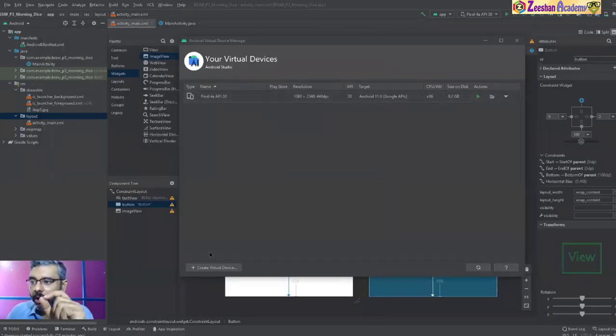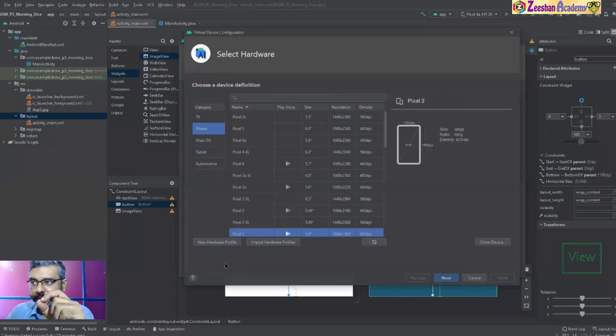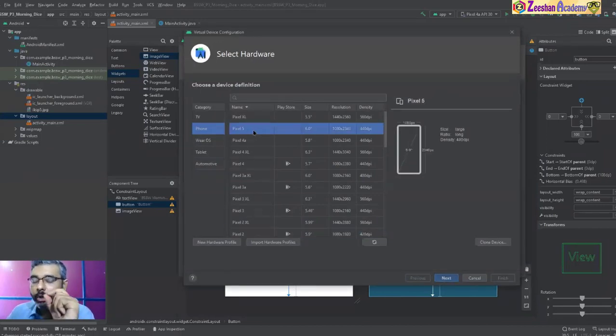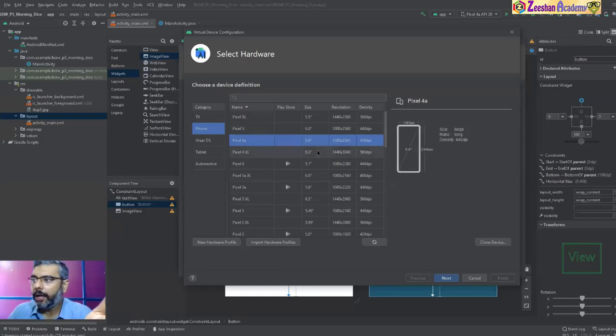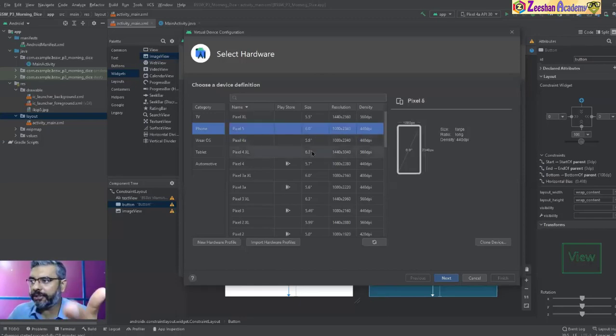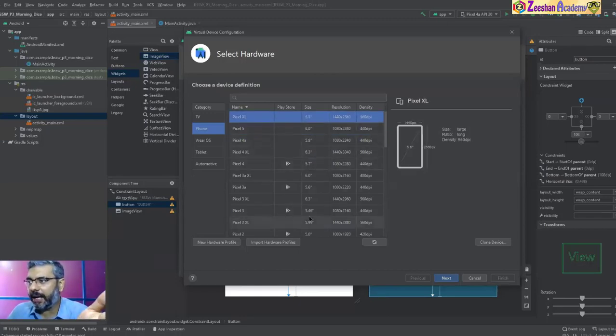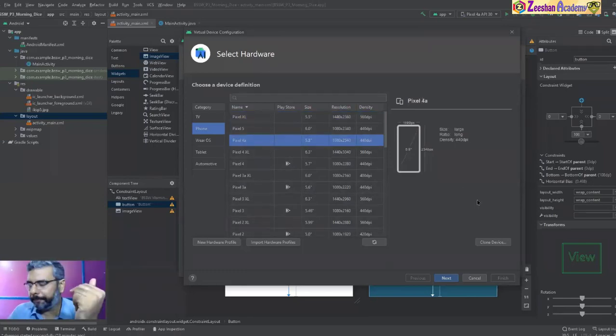If this is not installed, click on create virtual device. Select the phone type you want to use. You need a simulator so your code can run on that. You can test the final output of the code. So you need a virtual simulator. You click on the Pixel 5, you go on to the next, or any other device. In my case, I'm using Pixel 4a, 5.8-inch screen. You can go for a 6-inch screen. You can say Pixel XL or any other 5-inch screen if you want to use. For me, this becomes fine.